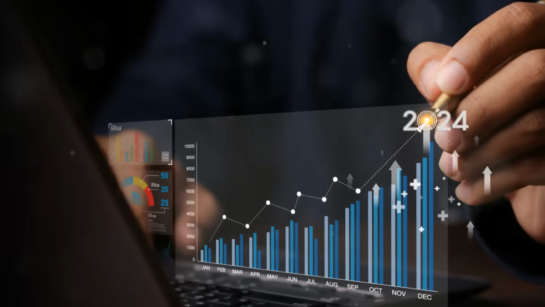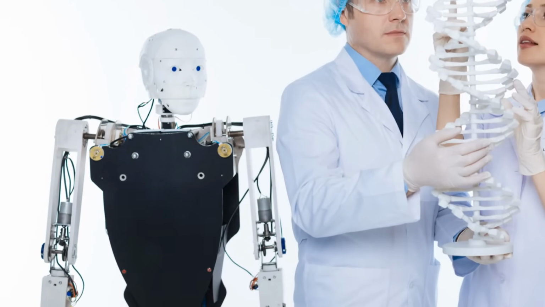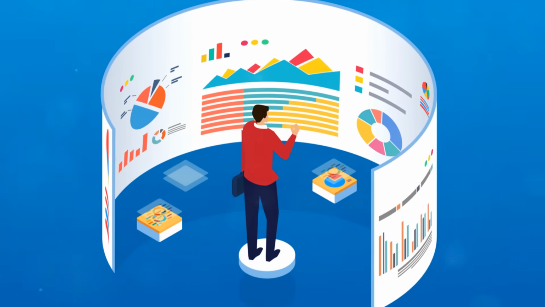Lastly, don't overlook Airbyte. This open-source data integration tool is amazing for connecting various data sources. It's user friendly, and the best part, you can customize connectors to fit your exact needs.